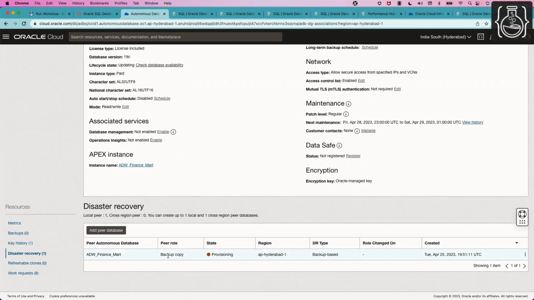The peer role column still indicates the backup copy, and the DR type column is still indicating that the disaster recovery type is backup based. The state field indicates that the Autonomous Data Guard standby is provisioning. When the standby database finishes provisioning, observe the peer role column has changed from backup copy to standby.